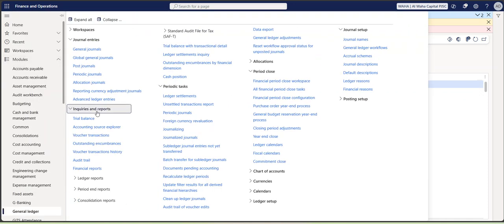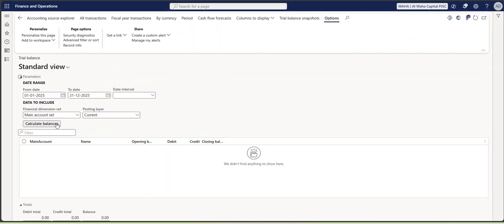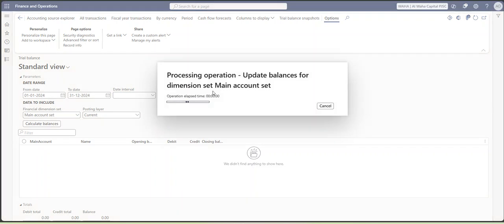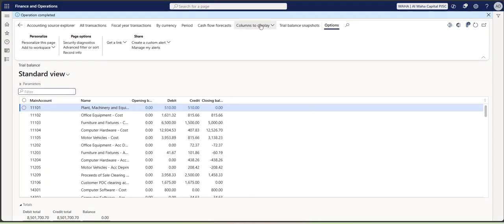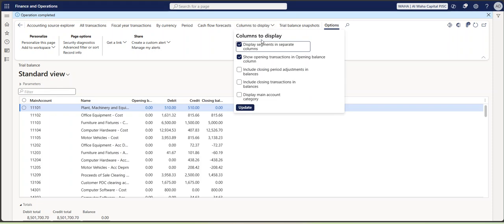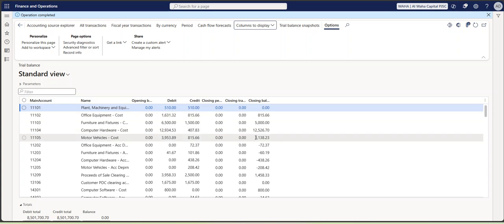Okay, so after that, if you go to the trial balance and run the 2024 year, you need to rerun the year end closing after this particular process. So I just run the 2024 calendar year trial balance. On top you can see columns to display, and here you will select including closing period adjustment and closing period balance, and if you click on update, two additional columns will be added over here.